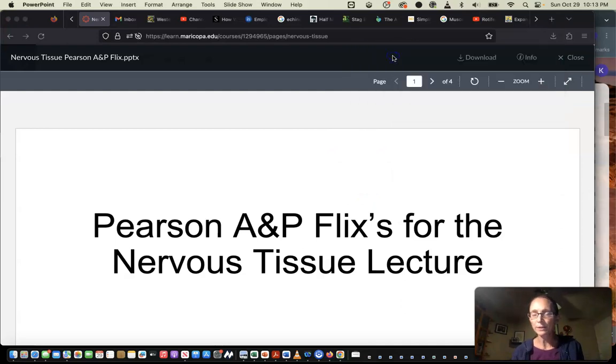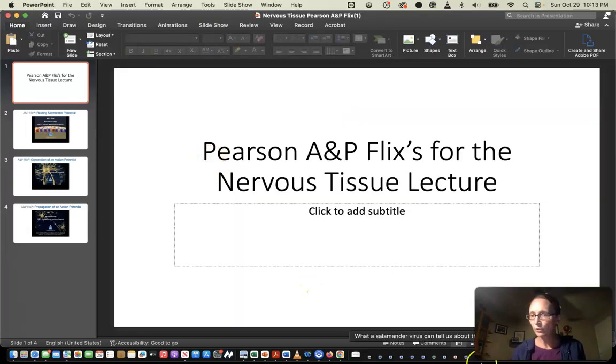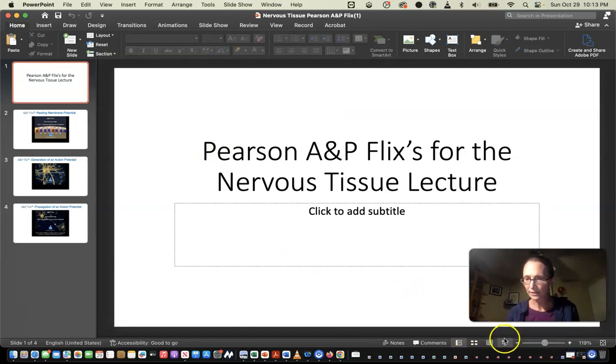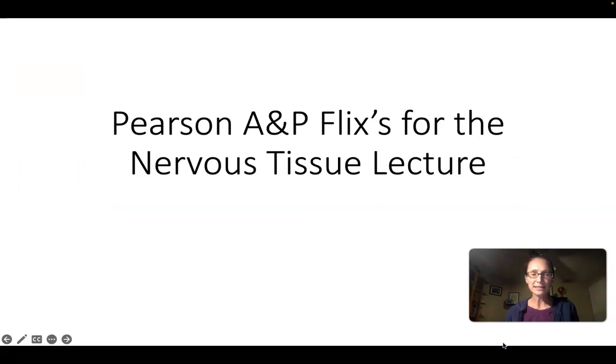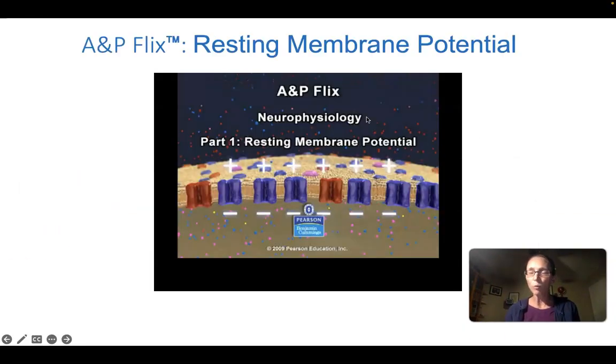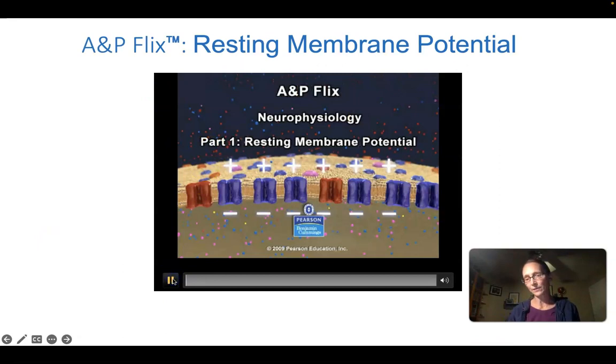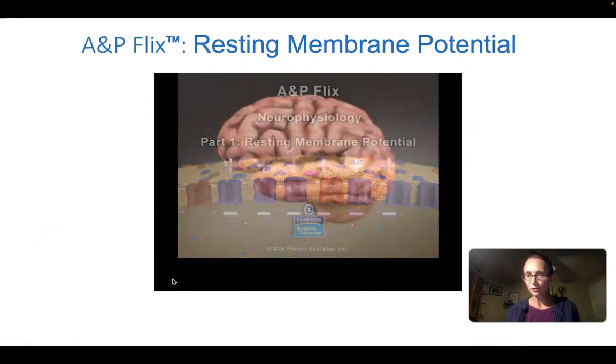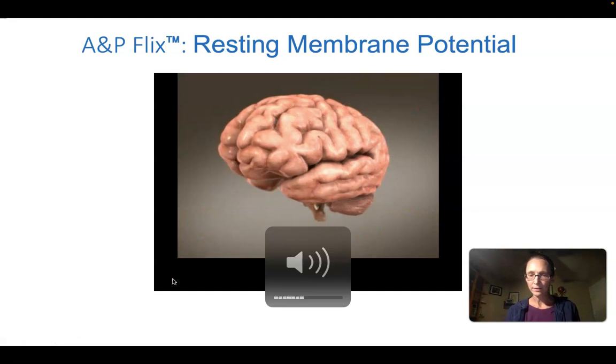Let me go ahead and open this for you. When you open this, you want to go ahead and put it in presentation mode. I'm just going to move this up for a second. So you put it in presentation mode, and then once you do that, you can play the files from there. And then just make sure that you turn your sound up.